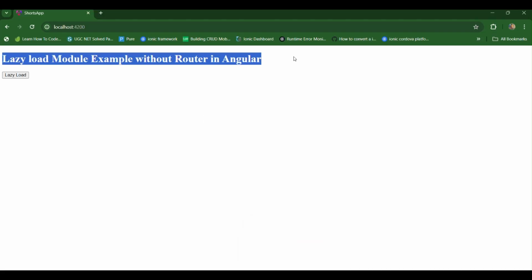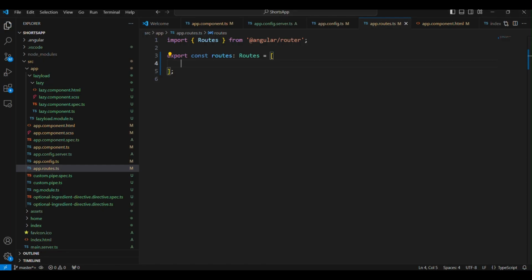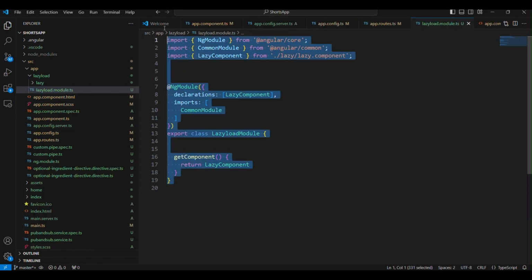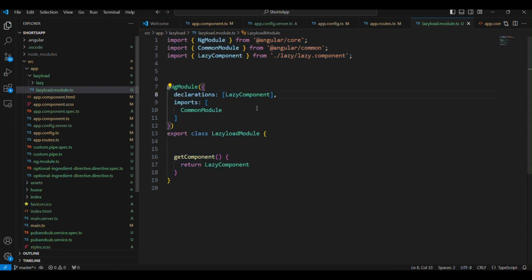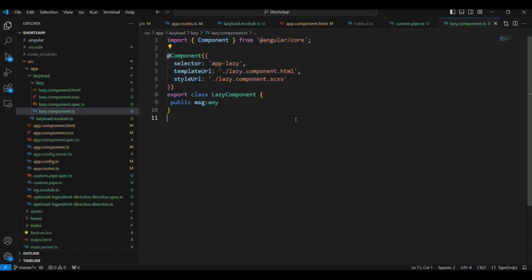Here I have already created an example. If I click on this button, it shows this is a lazy component. This message is coming from another component. I'll show you. Here I have created a lazy loaded module, and in it I have created a get component. You can see this lazy component is declared in the lazy load module.